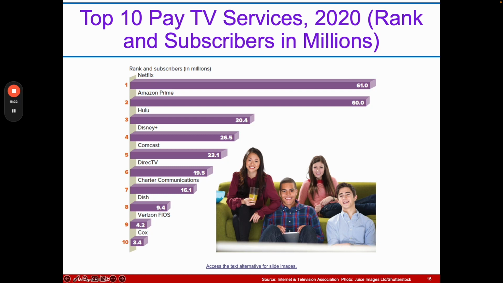As of 2020, these were the top 10 paid TV services, ranked in subscribers in millions. And you see on here, a lot of these are cable companies, but 4 of them are, and really the top 4 are not media companies like DirecTV or Comcast or Dish, but they are your Netflixes, Amazon Prime, Hulu, and Disney.